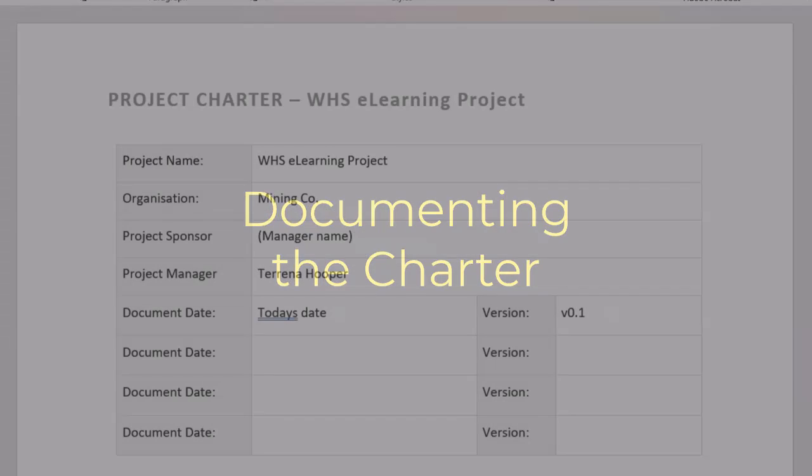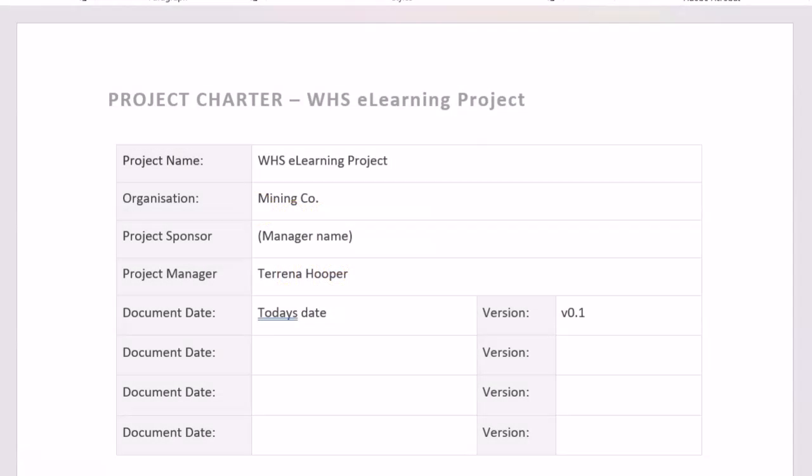So here I've picked up a basic project charter off the internet. You should be able to find something like this or make one yourself, or maybe you've been given one. So I put the project name up here, WHS e-learning project, and I got that straight off the top of my work breakdown structure. I've come up with an organisation. It's a mining company. The project sponsor here would be my manager. So I'd put my manager's name. I'm the project manager, so my name goes here.